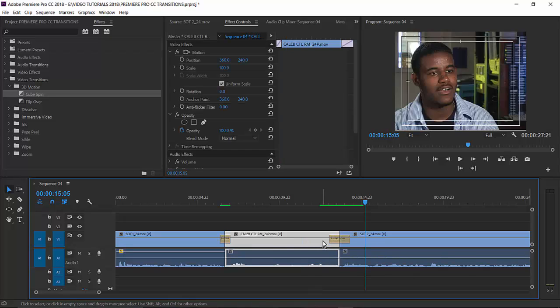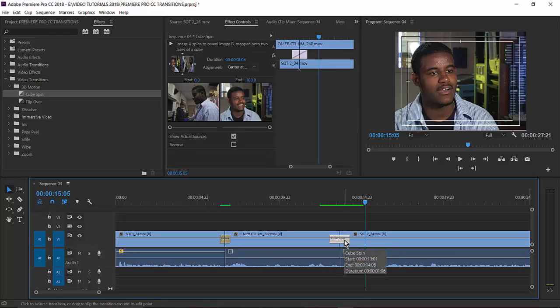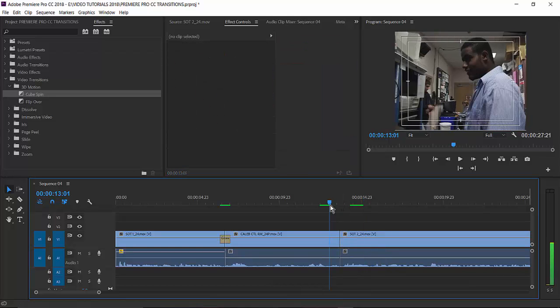So I'm going to Control Z, bring that back. Anytime your clip is highlighted, that means it's active, and if you click delete, it will go away. Click only on the cube spin, place your mouse right on the transition, it will turn white. Now you delete, and only it goes away. Okay? Notice too that I don't have to have my playhead right over the cut point.